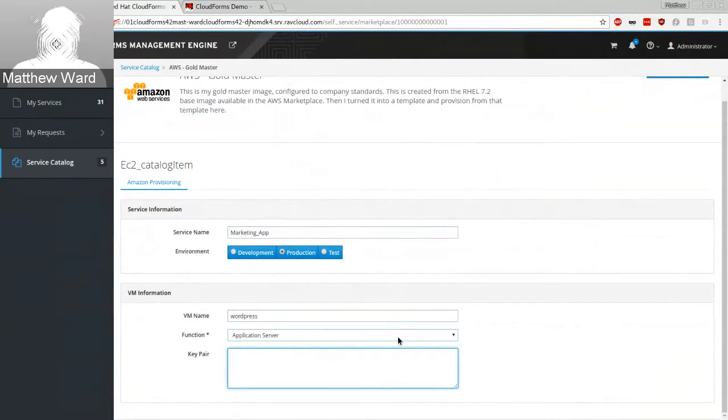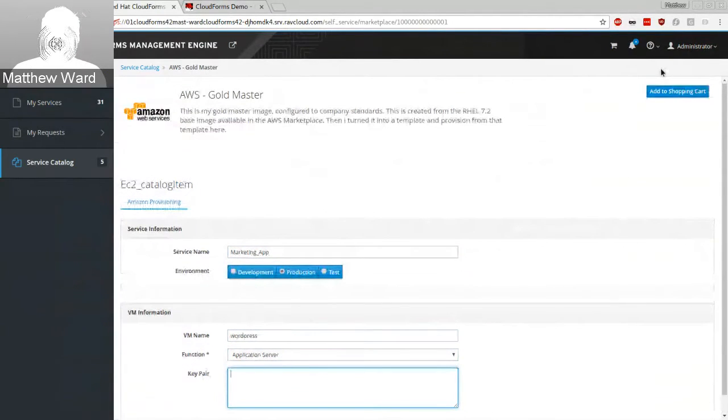So for example, if I wanted to allow them to choose which environment to deploy this on, my local VMware environment or maybe AWS, we can allow them to choose that in a box here, or we can just make it part of a different service catalog item, or we could ask them anything you can imagine. So once we fill out our information, we're going to come up to the top right corner here, and we're going to add to our shopping cart.